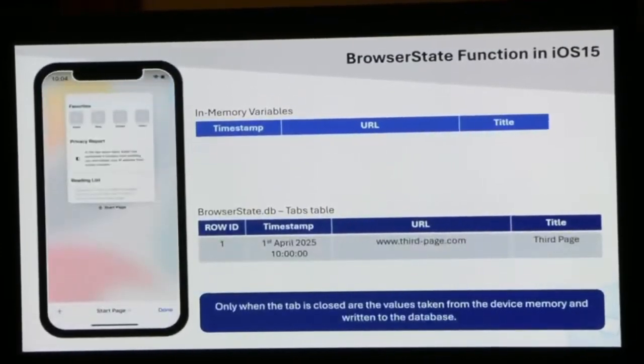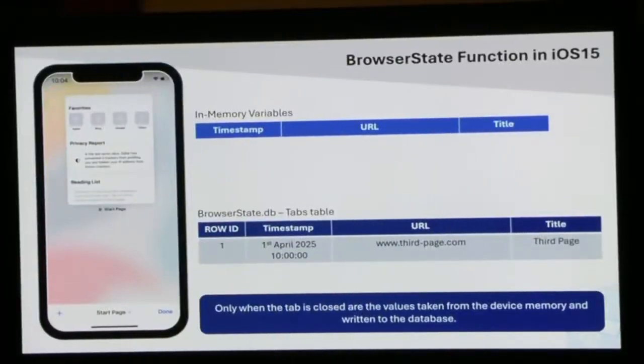And it's not until you actually close the tab that the information gets removed from the in-memory variables and written into the database. And at that point, the information written to the database is whatever was in the in-memory variable. So right now, all we have is a single record in the database that shows the 10 a.m. timestamp. That's when the tab was opened. And we have the thirdpage.com URL and title information, which is the most recent web page visited in that tab.